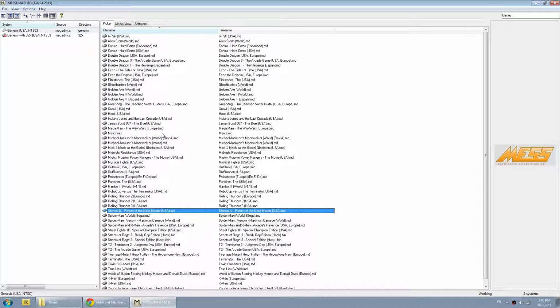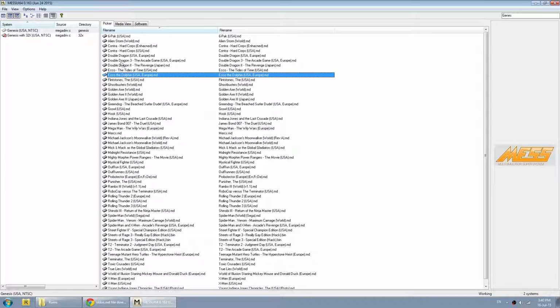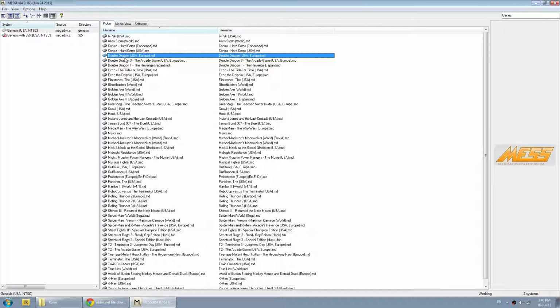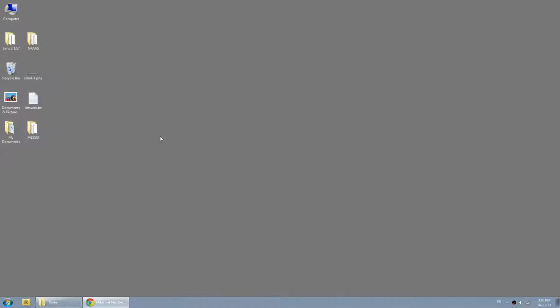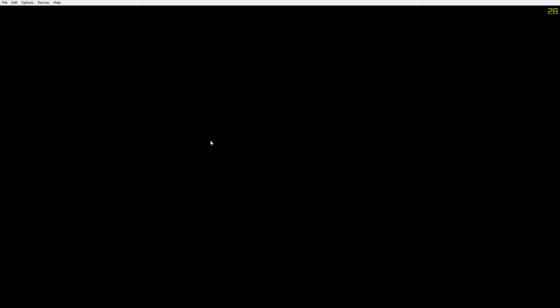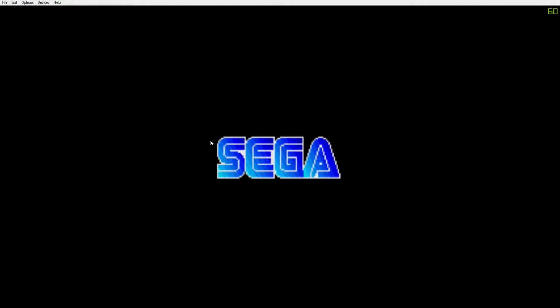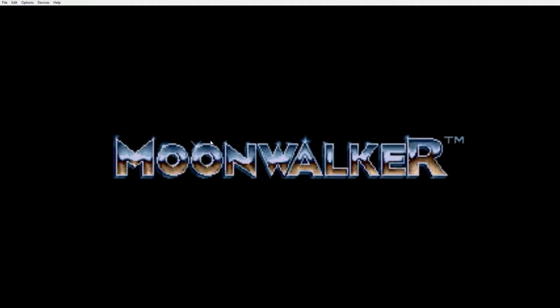Don't worry if your games are in zip files. MESS is actually very intelligent and will read any zip files. So my games are already here, and I can easily select any game that I want. Let's say I want to play Michael Jackson's Moonwalker. Okay, easy like that. Just pick the game and play it. Very convenient, very easy, very slick.